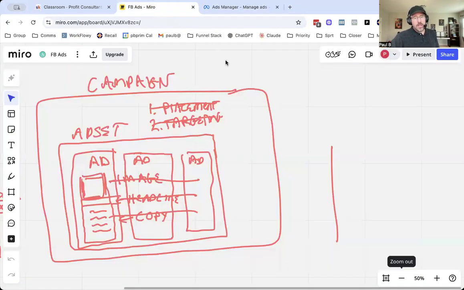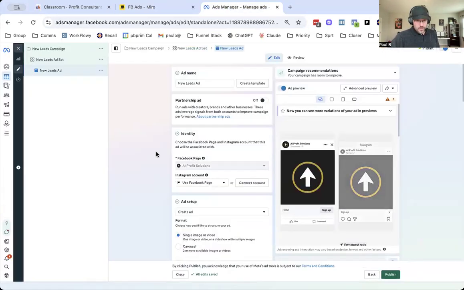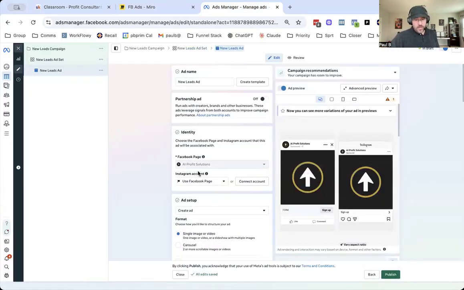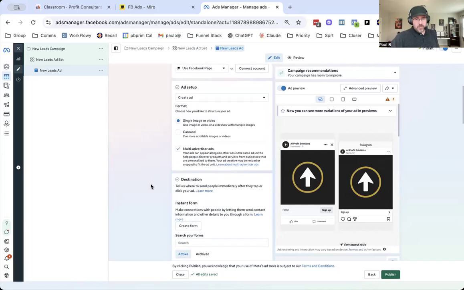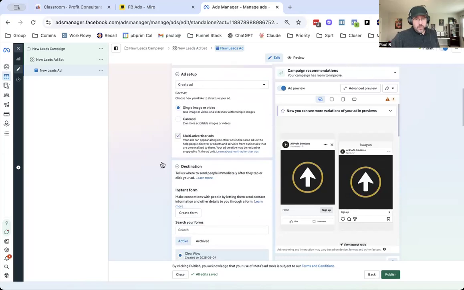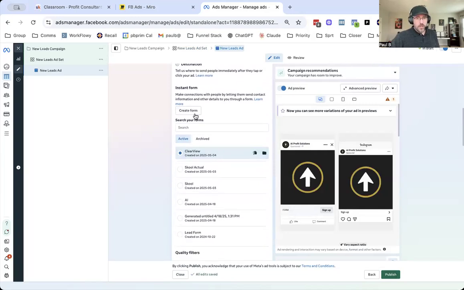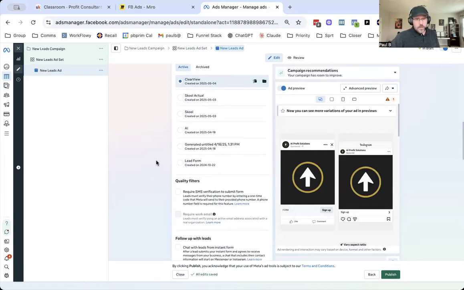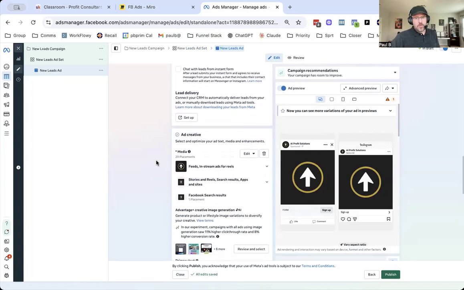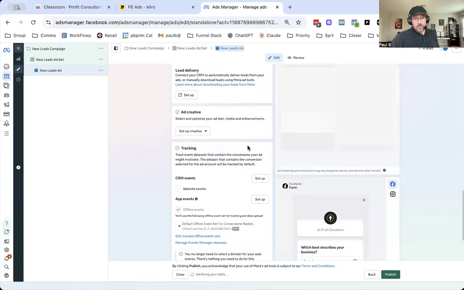And again, what do we need for the ads? We need an image, we need a headline, and we need copy. So when it comes to ads, you pick your Facebook page. For your Instagram, you use Facebook page. Do turn this one off. You don't want to advertise next to your competitors. You pick a form. And then really the way you set up your ads is right here.